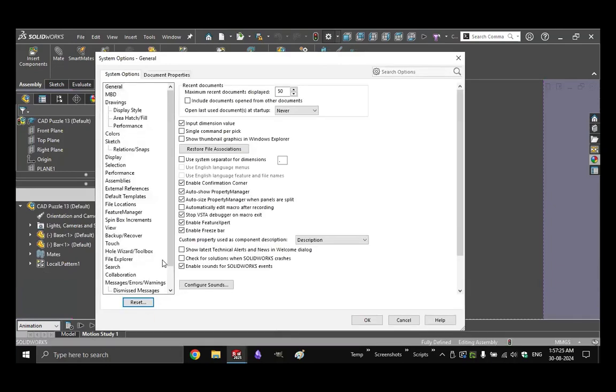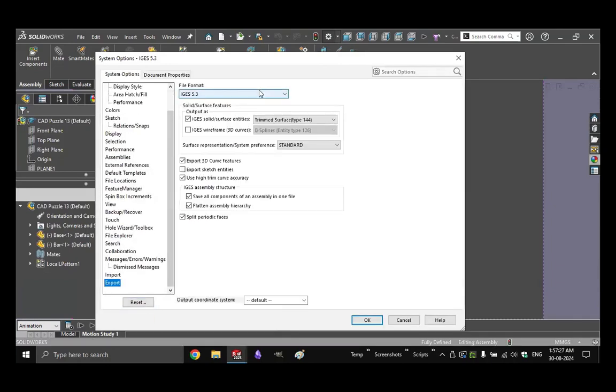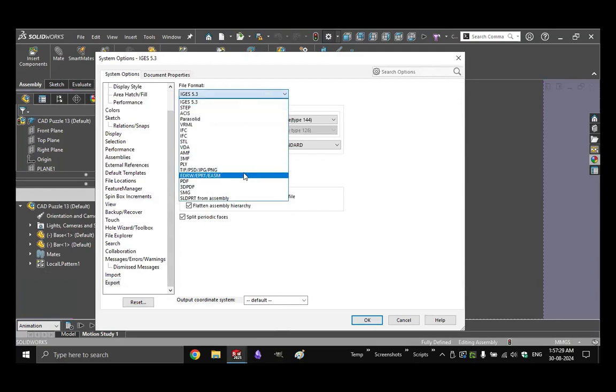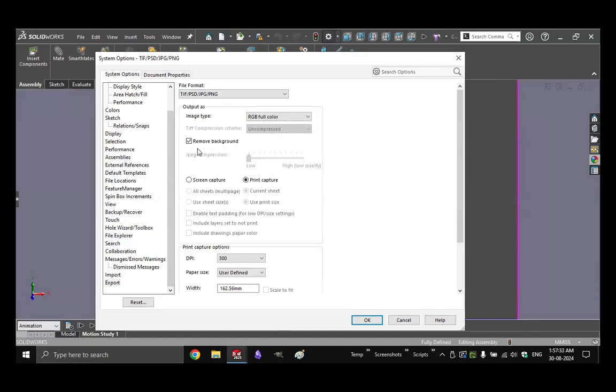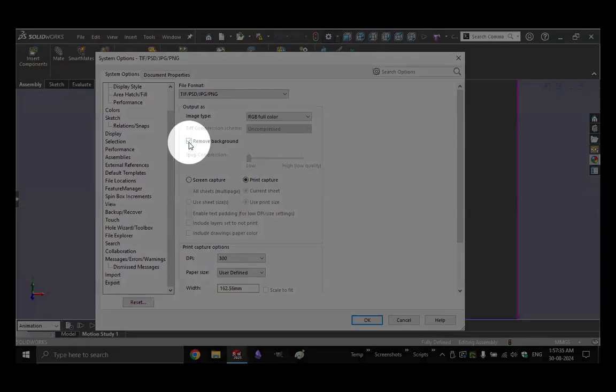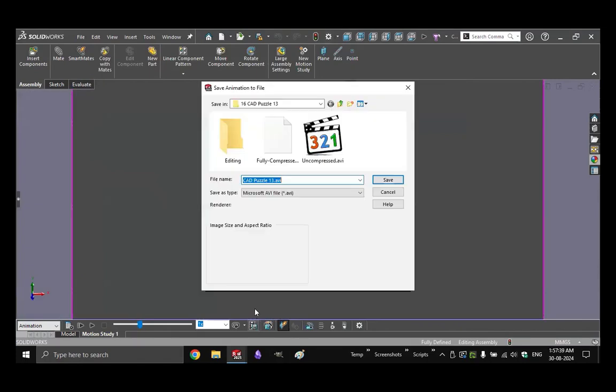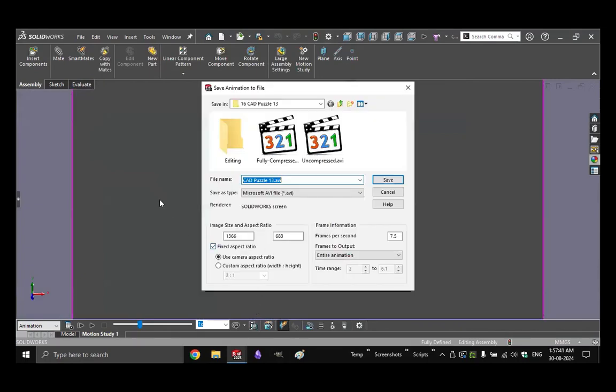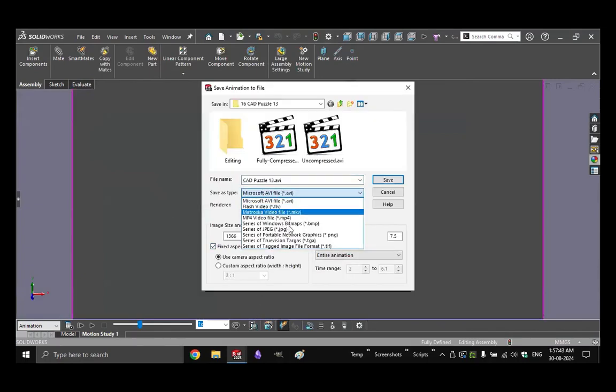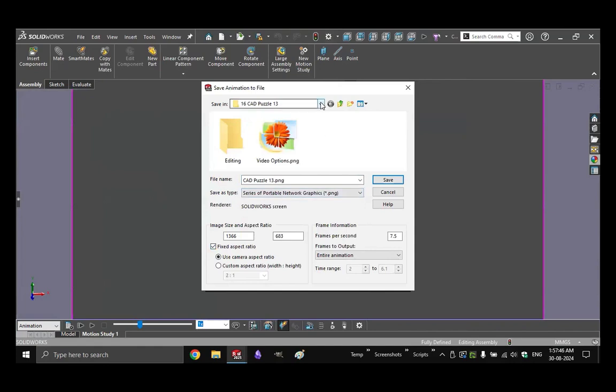I can go over here to export settings, and from here I'm going to go to TIFF/PSD, JPEG, or PNG. I can check this remove background option. Now when I save this animation as a PNG, remember, I've got this dark gray background color. So if I go to a series of PNGs, let's save this to my desktop real quick.